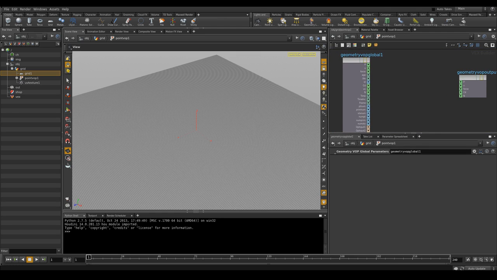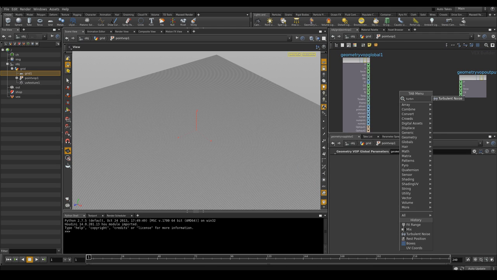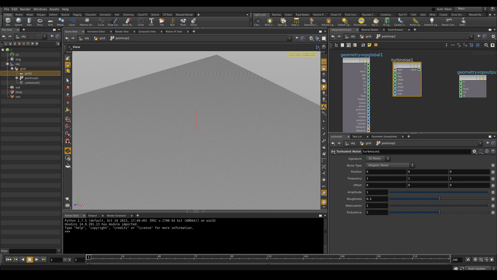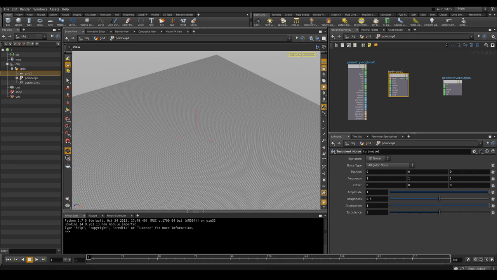So let's bring a turbulent noise. For the noise type, add original Perlin noise. And for roughness, just increase a little bit the roughness. And for turbulence, maybe something like 9.